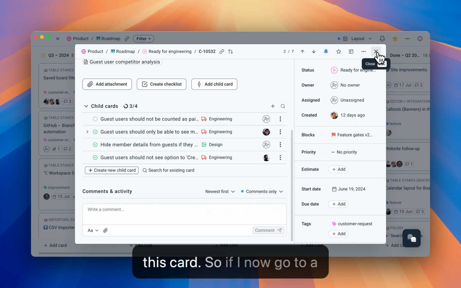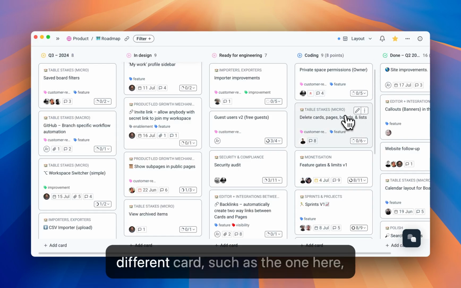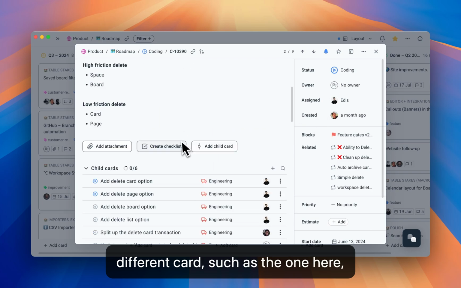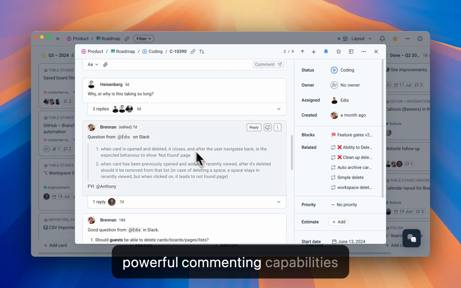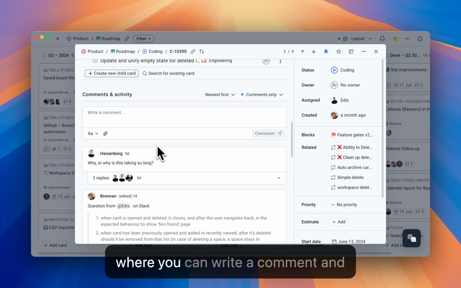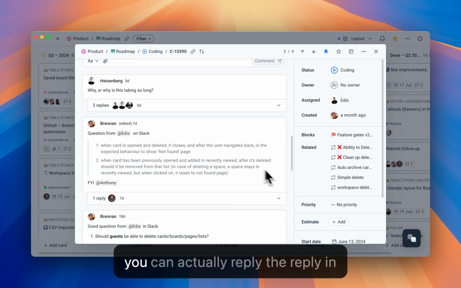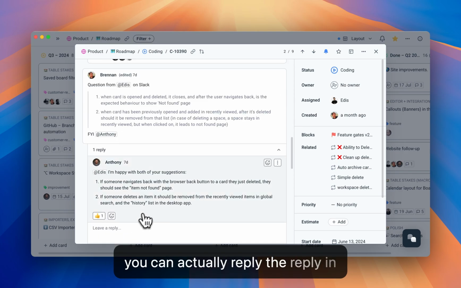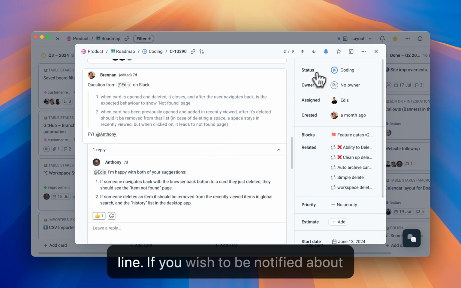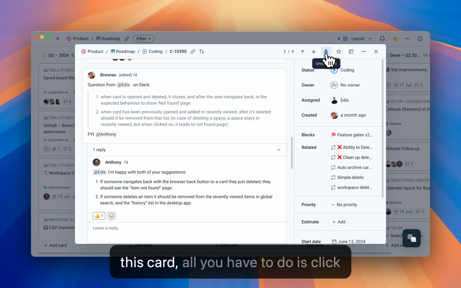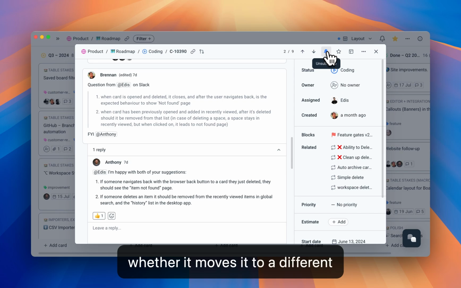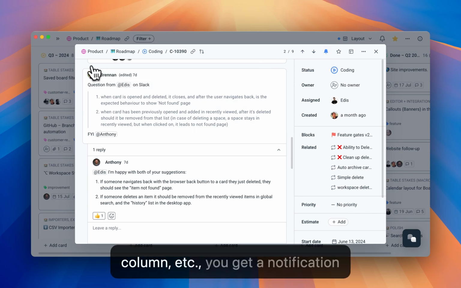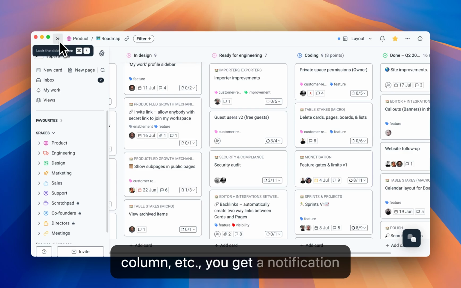So if I now go to a different card, such as the one here, you can see that we have very powerful commenting capabilities, where you can write a comment and you can actually reply inline. If you wish to be notified about this card, all you have to do is click on this bell. So each time somebody does something on this card, whether it moves it to a different column, etc., you get a notification inside of the inbox here.